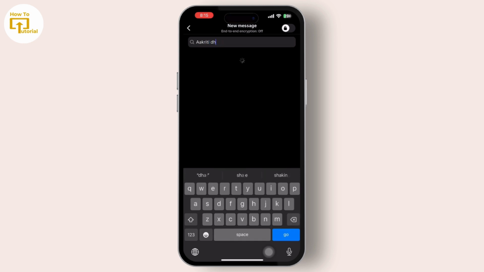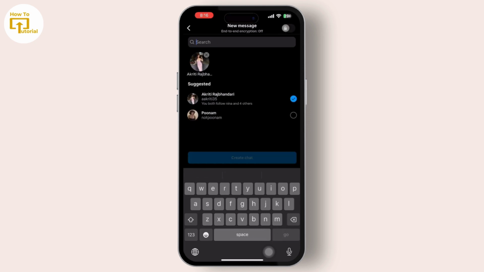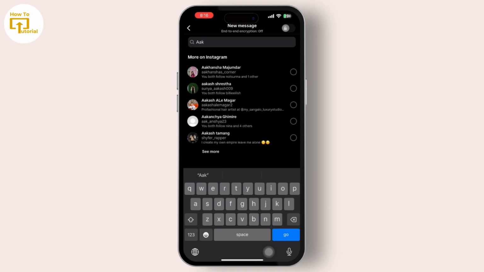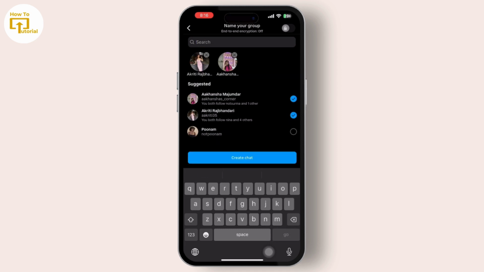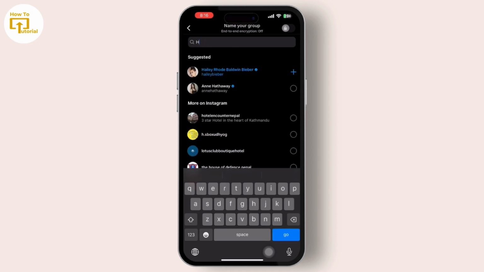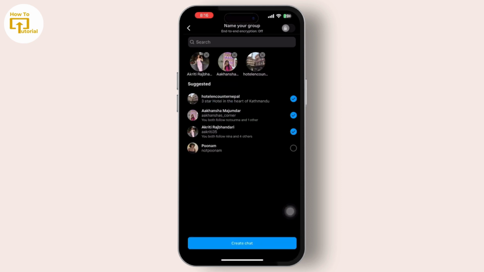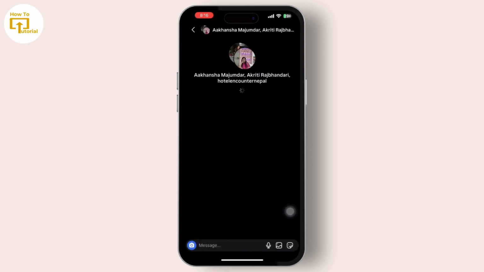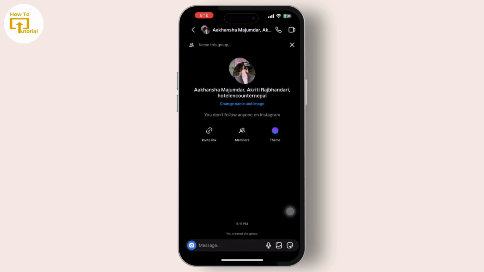So once you have selected all the participants you want in your group, tap on the create chat option available in the blue highlight below. You can give your group chat a name by tapping on the name group option and entering a name for the group as well.